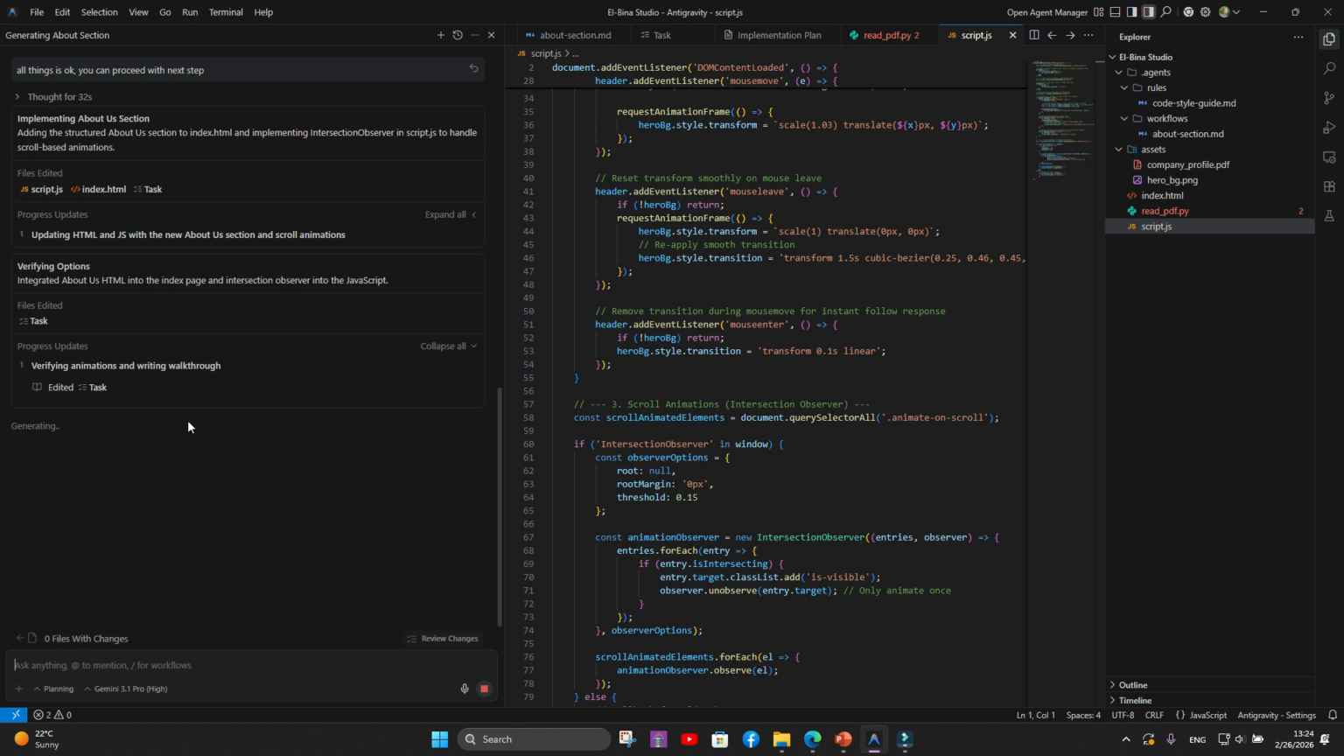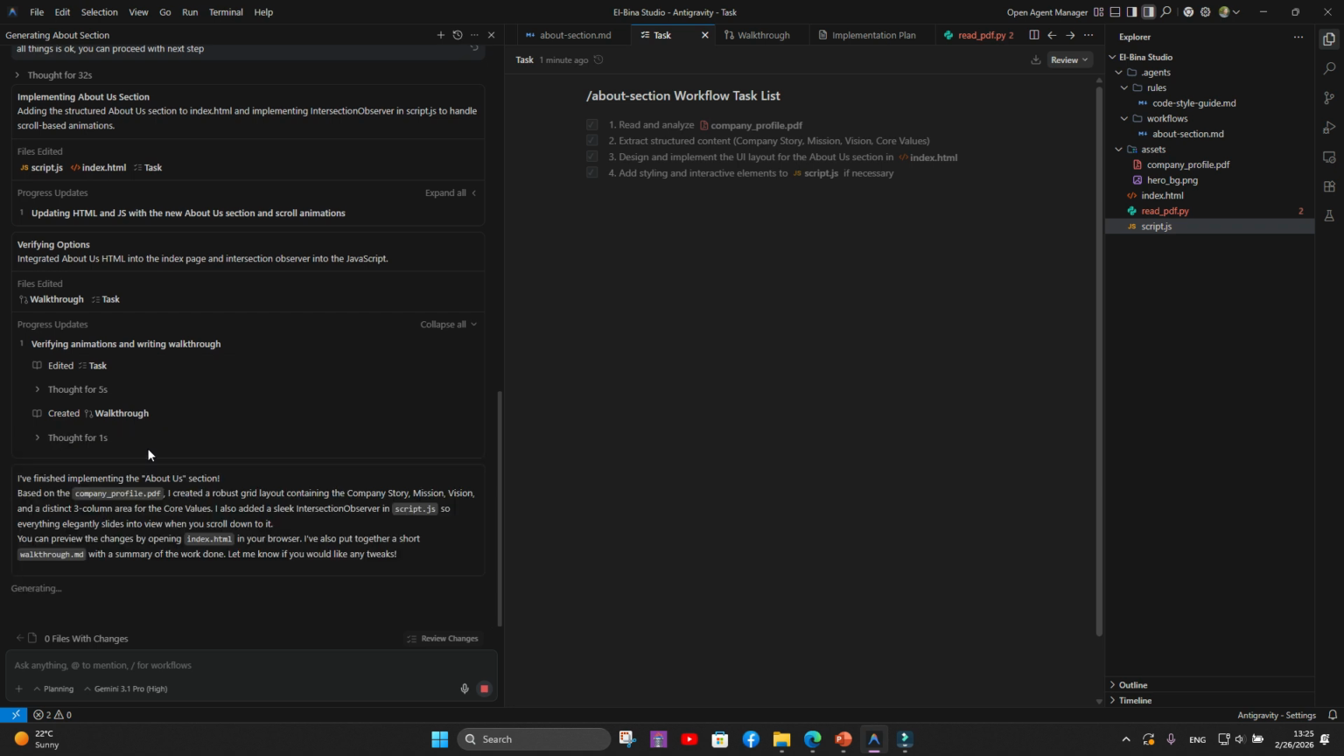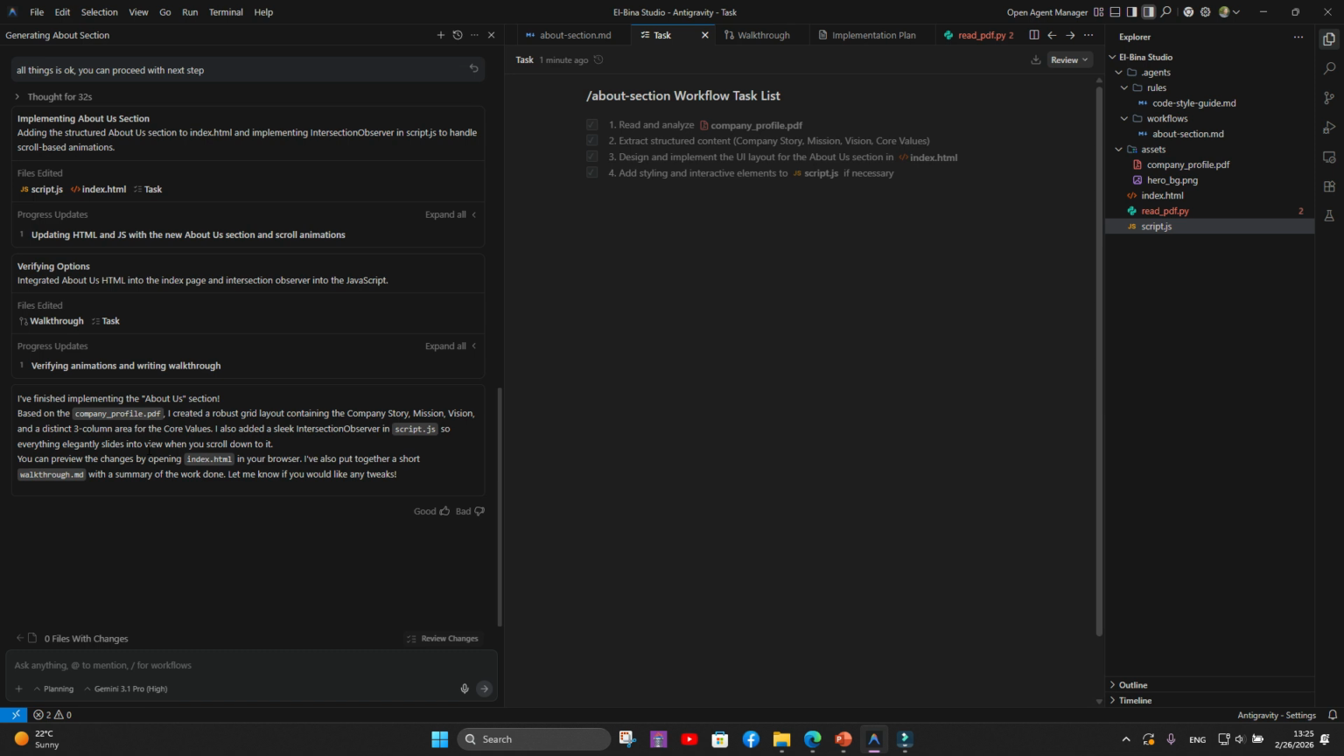Okay, now he will verify if everything is all right. Now let's confirm task completion. He will edit the task. He'll make a workflow. Workflow is another document he will generate at the end of each task, to make a summary of what he did.